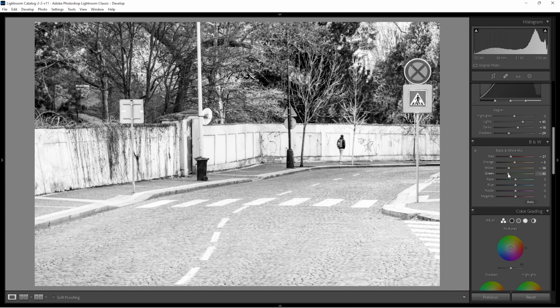Green. It's not doing anything to the trees here. I don't think that they had any leaves on them. It's almost only affecting the same sign here. Let's leave it here. Aqua. It makes a bit of a change in some of the trees here, but not much.